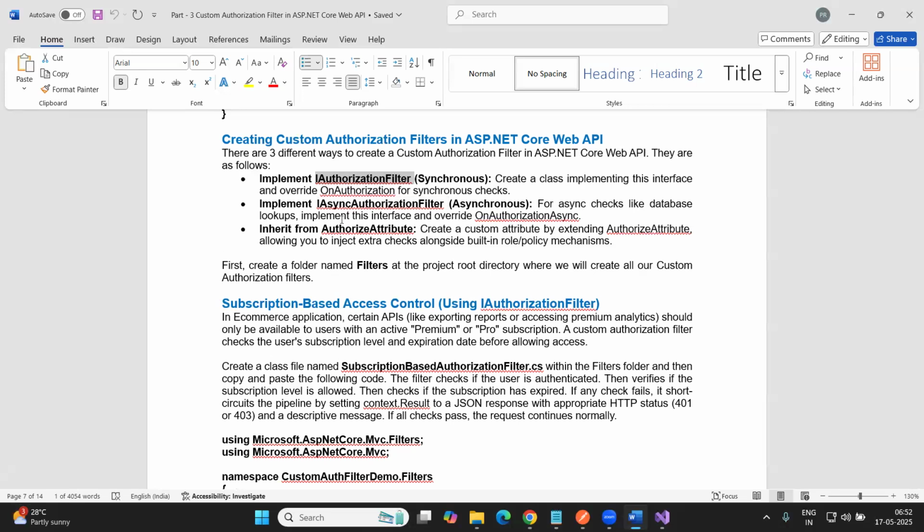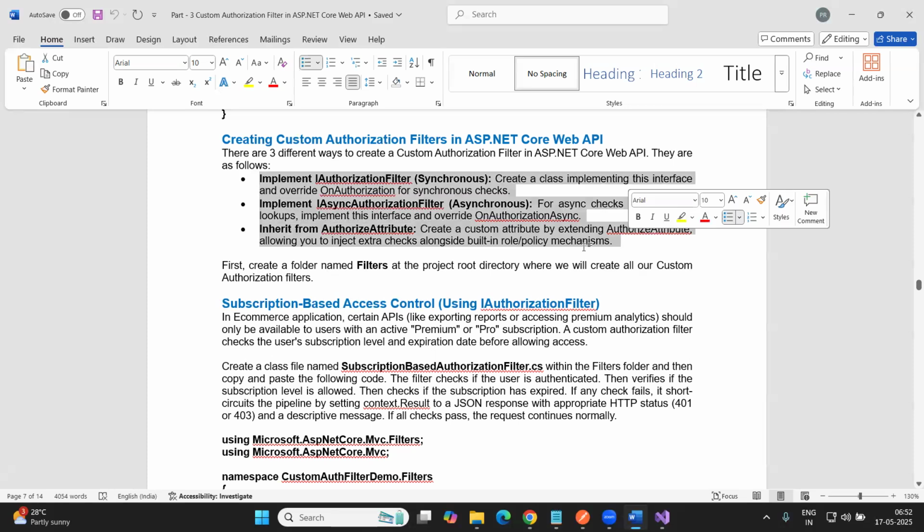But instead of a filter, if you want to create a filter which needs to work like an attribute, like the authorize attribute, then what you need to do is inherit your class from the authorize attribute. This authorize attribute has already implemented the basic authorization, and you just need to extend or customize your authorization logic. So all these three approaches I'm going to use.